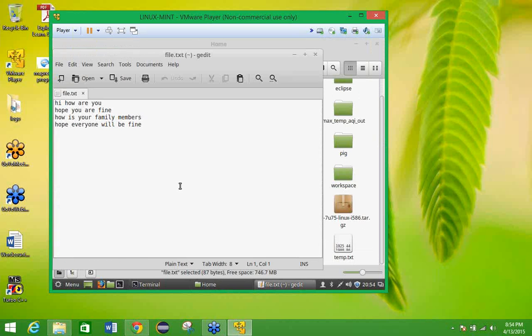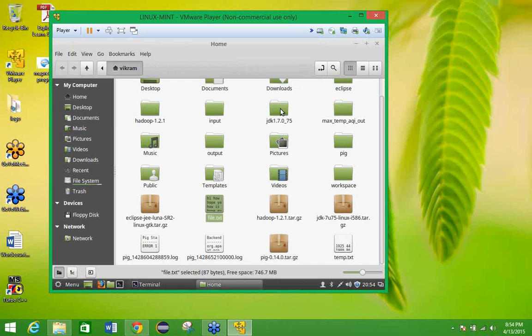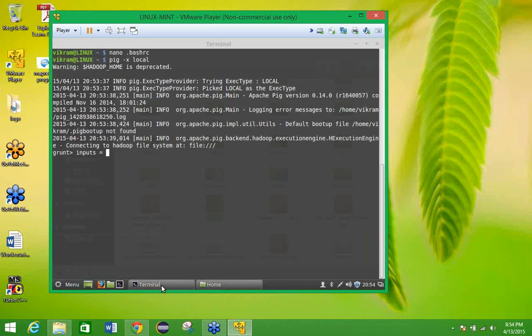Okay, three or four lines like this one. Hi, how are you? Hope you are fine. How are your family members? Hope everyone will be fine. Okay. So this is the file, and if you have not created this file, how to create that file?